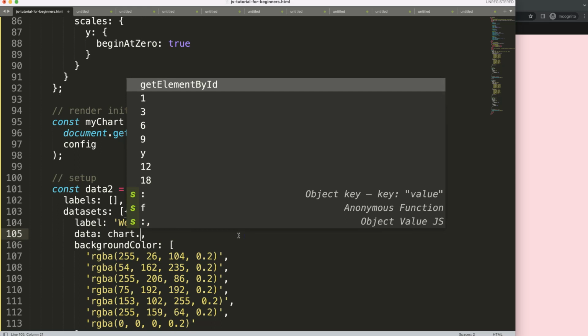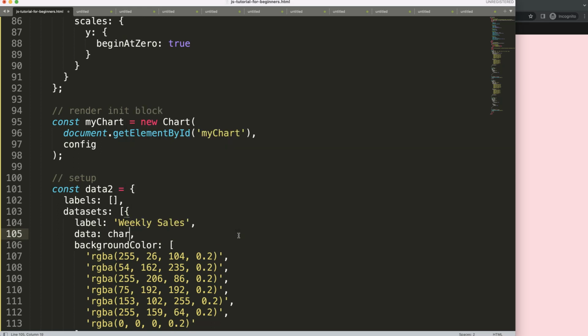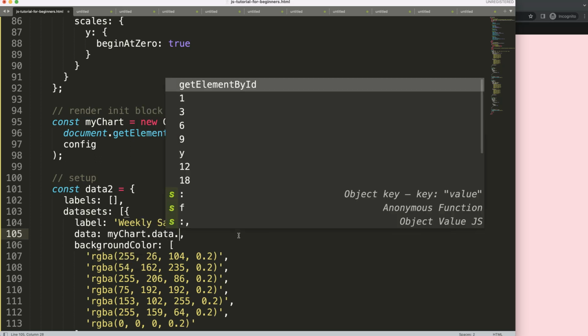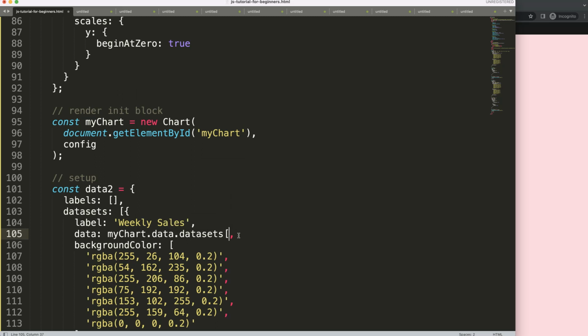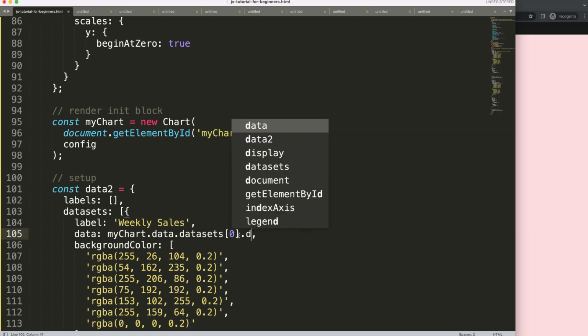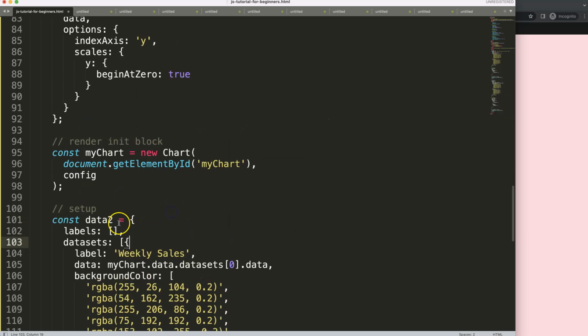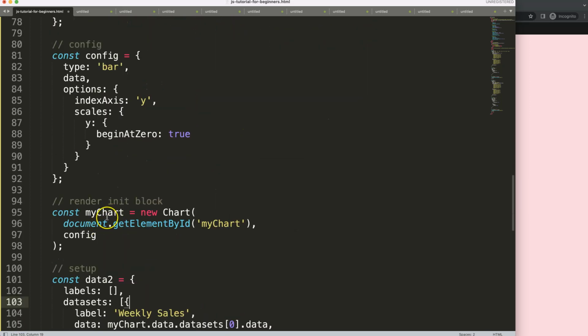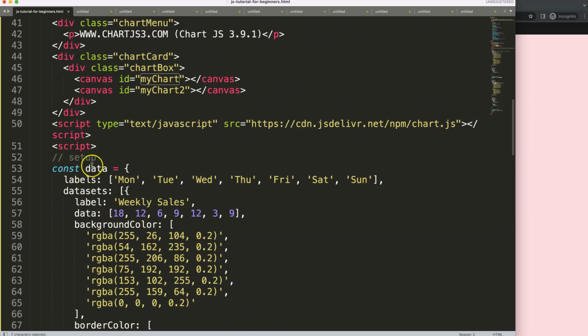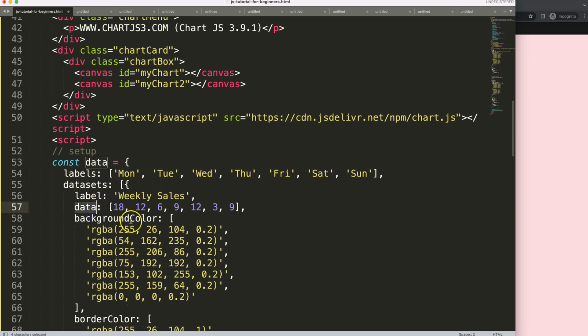So you could copy this, or you can just grab the namespace of that, which is just this. The chart dot, sorry, that's not chart, but this is my chart, number 1, basically myChart.data.datasets index 0 dot data. So what I'm really doing here is I'm just referencing my chart, and from my chart we jump immediately to the datasets index 0 and then data.